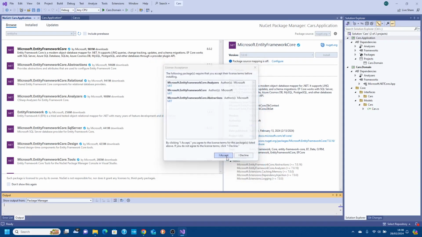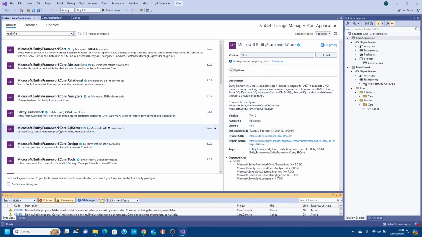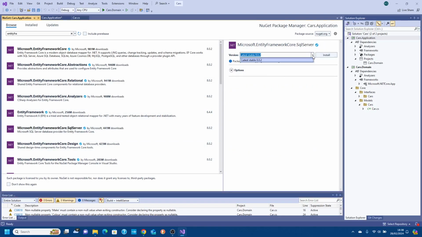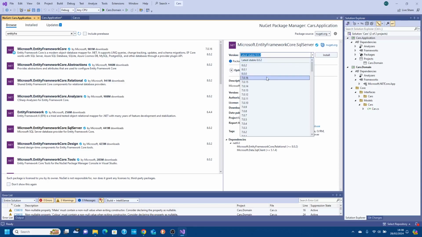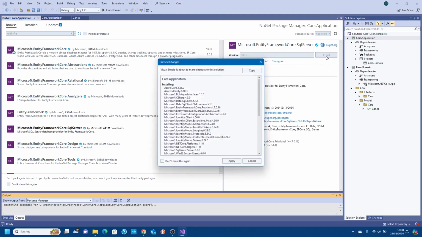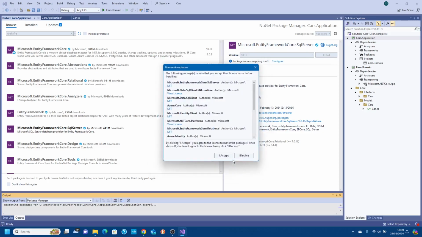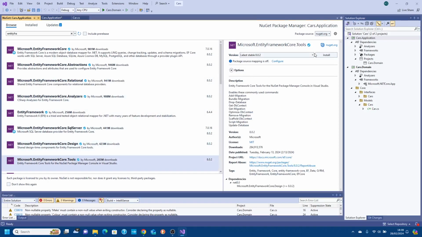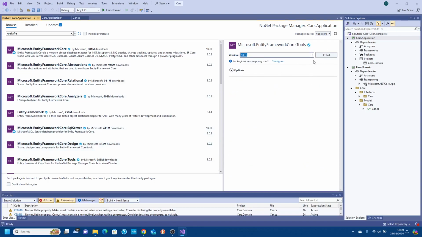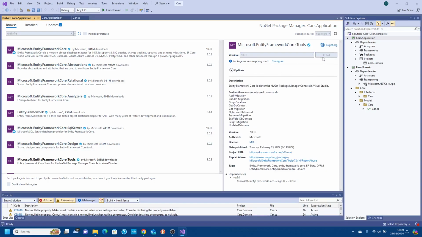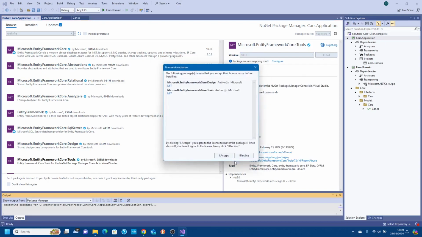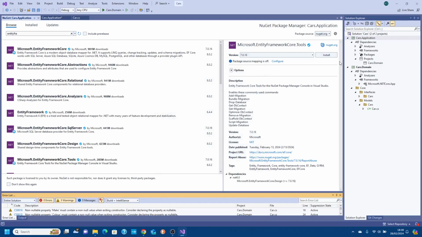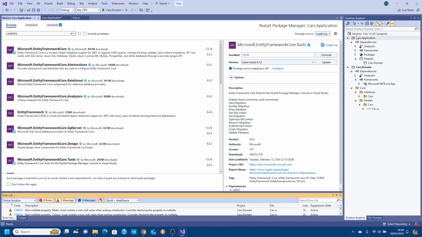Apply, click accept, and then we're going to add SQL Server. You can add one of your choice. Give it a second to load that in there. So the Core 3 you're going to add. It's got a whole load of stuff here. Click accept, and then the tools as well. We're going to add that there and do install, click apply, accept. So that's our references for now.